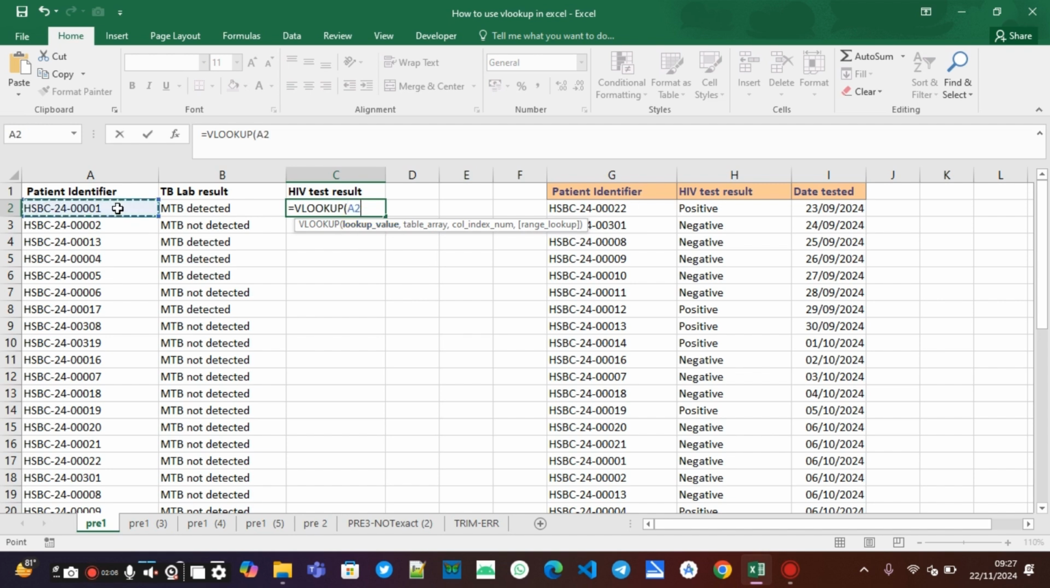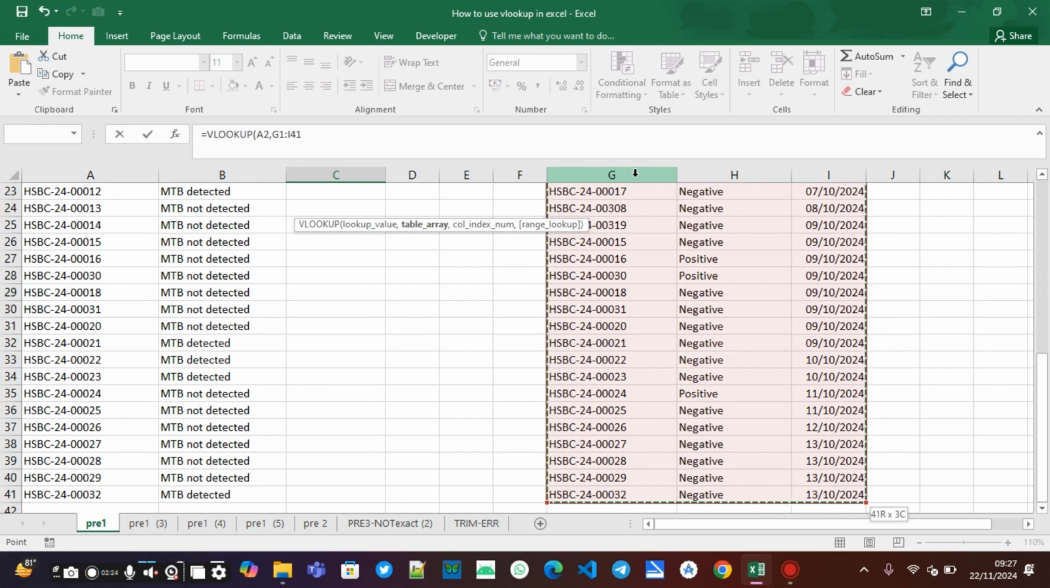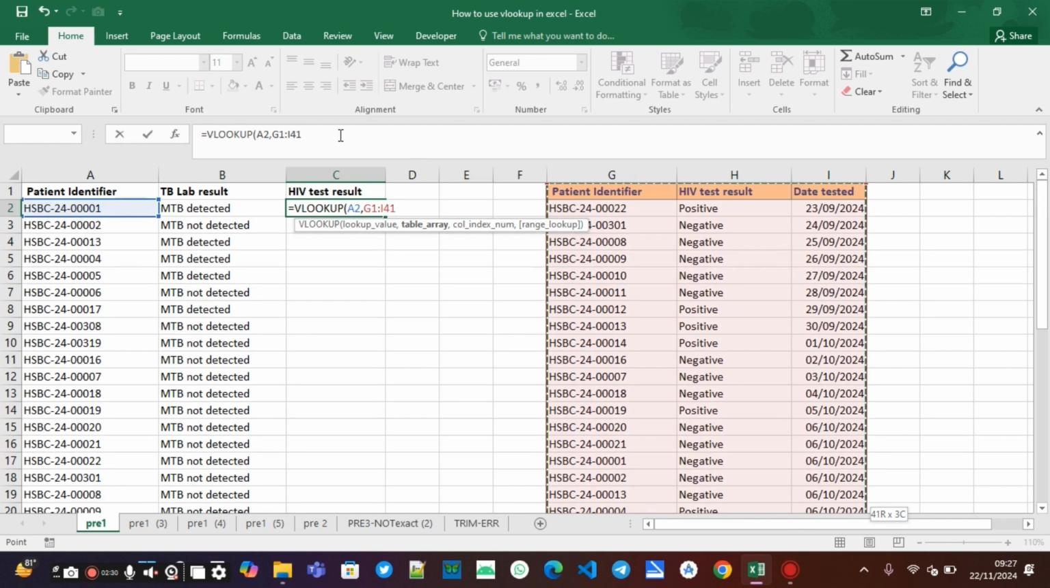So what we have here is VLOOKUP, and what value are you looking up? It is this patient identifier that we are looking up. And where are we going to look it up? That's the second argument, the table array. We are looking it up from this table, and the array here is from G1 to I41. That's where we are looking it up. I'm going to put a comma.